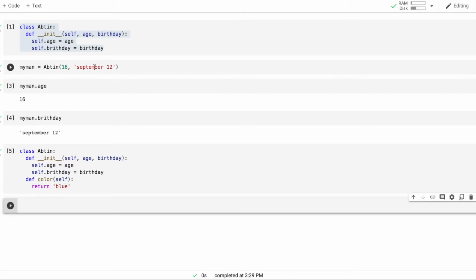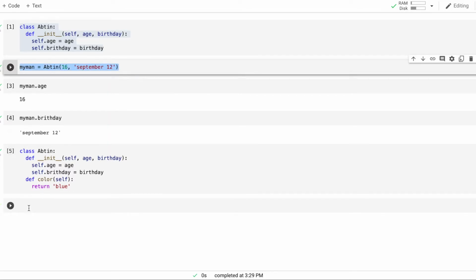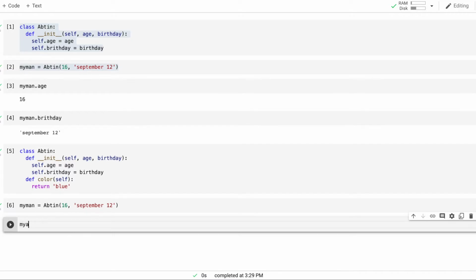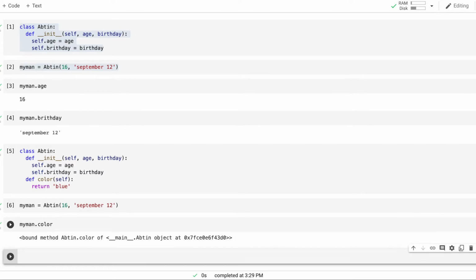And then I can just copy paste this, because that's just how it's going to be. And then my man dot, we have age, birthday, and color. That's cool. So we have color in there. And keep in mind that if I just do color, it's not going to work. It says bound method opt-in.color. I didn't define color inside my init, right? Color is not here as an object.